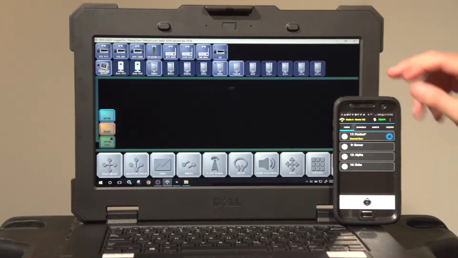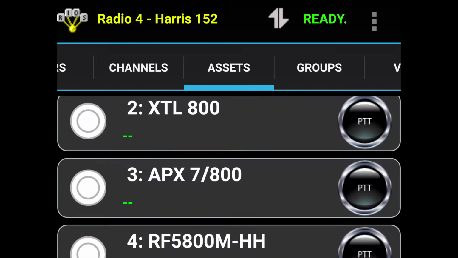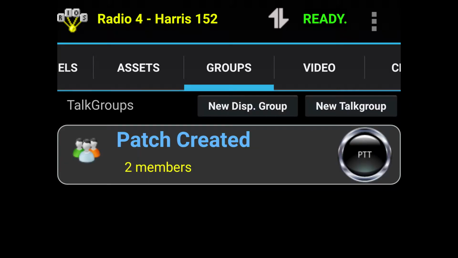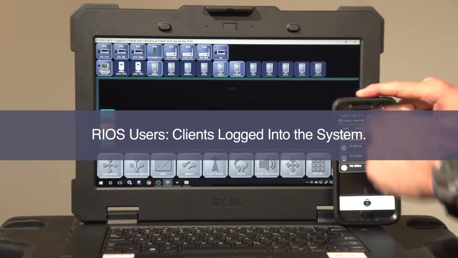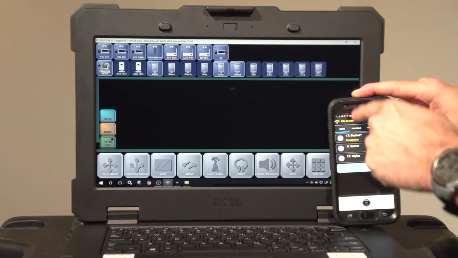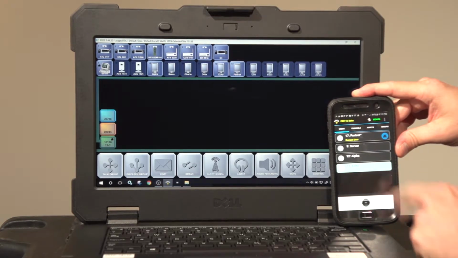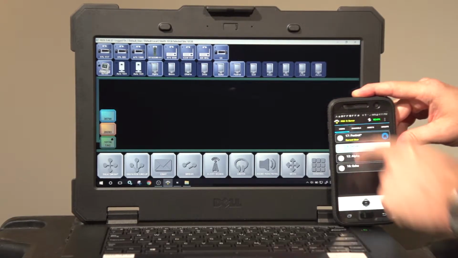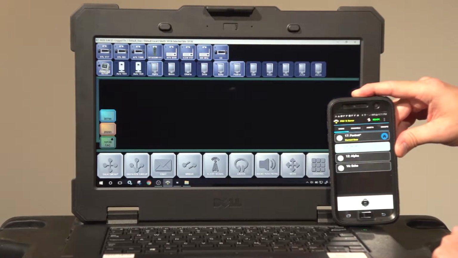This particular user group is licensed for users, channels, assets, groups, video, chat, and maps. Users function as individual clients connected to the system. With users, smartphone users are able to long press to specific assets for direct PTT communications. Users are able to select which user they'd like to communicate with and PTT to that individual user.